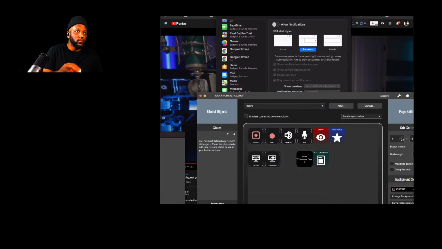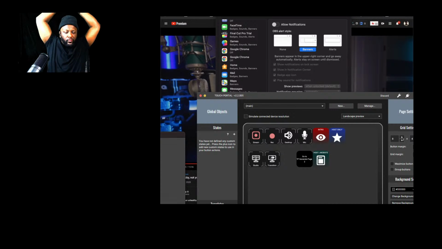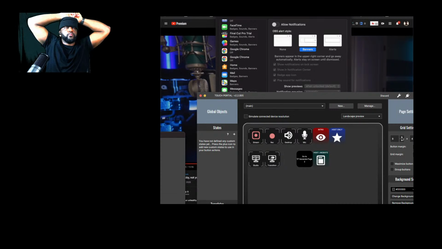Now I'm going to select the page I want to go to. In this case, we're going to want to transition to the soundboard page. So I just click that and I click add. Now I'm going to name it soundboard, and of course I'm going to add a background and an icon, all the same things we have been doing.